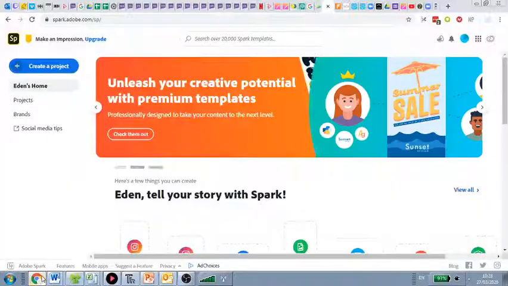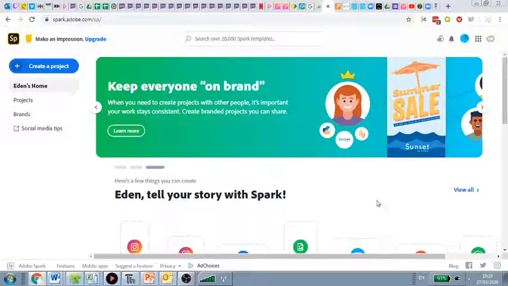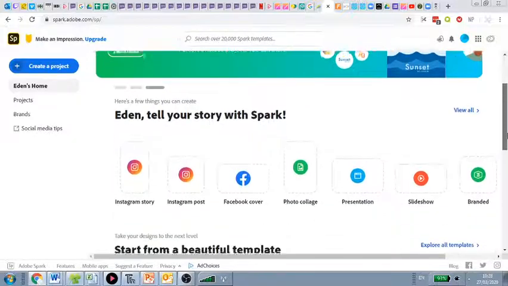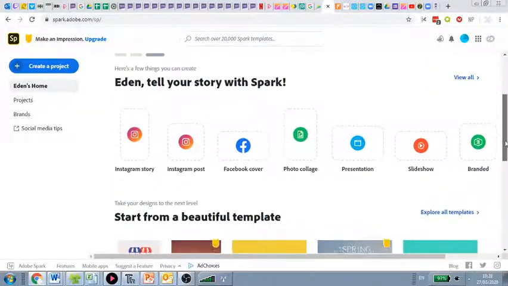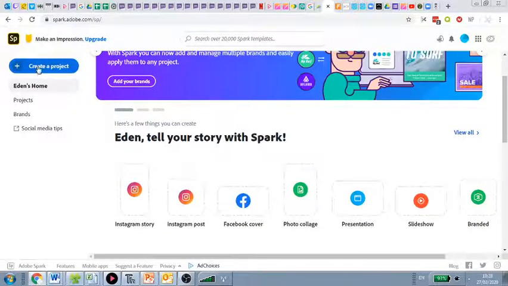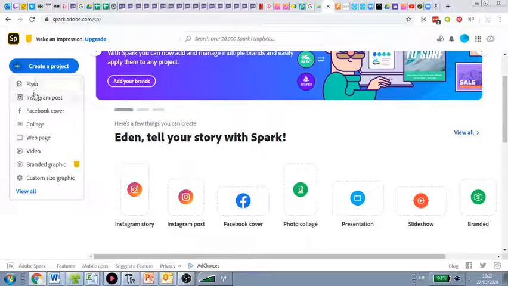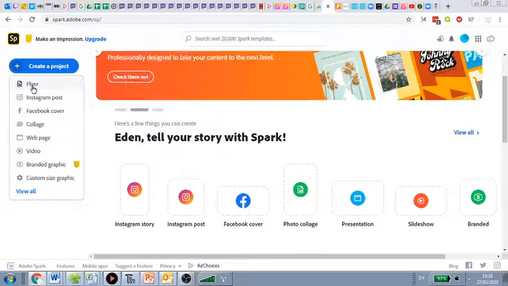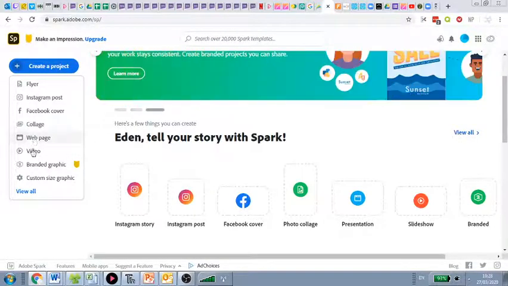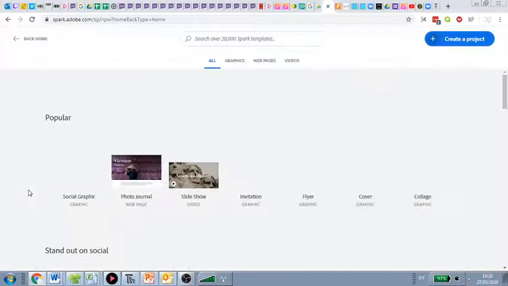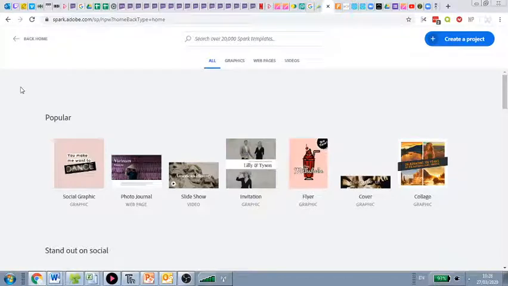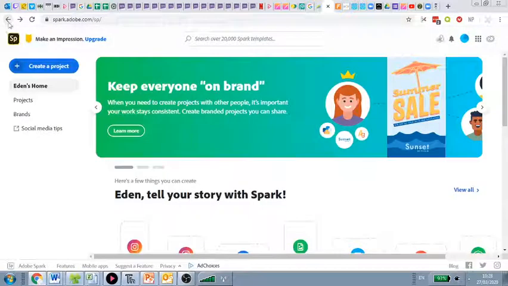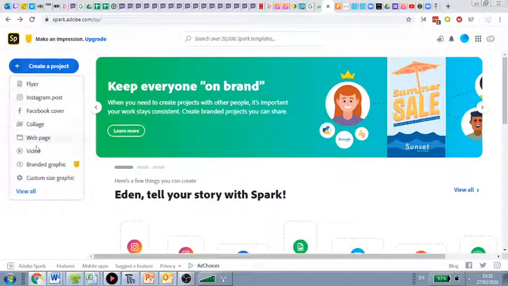Right, let's go back to Spark. Down here, if you see, there are lots of different things we can do, like create a project. Actually, I might look at us doing a flyer or a graphic or even a web page, because they're all part of our course. So if this works well for us, then I think that we will do that. But let's go to video first of all, because that's where we're at the moment.